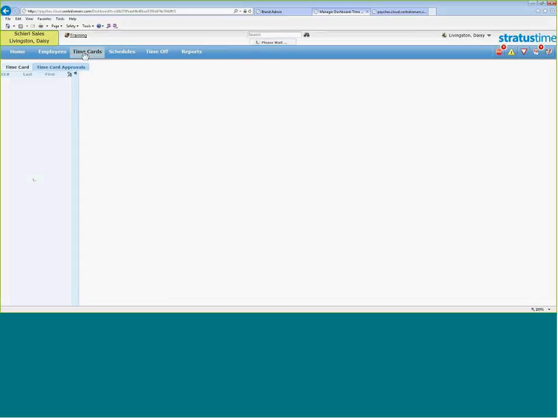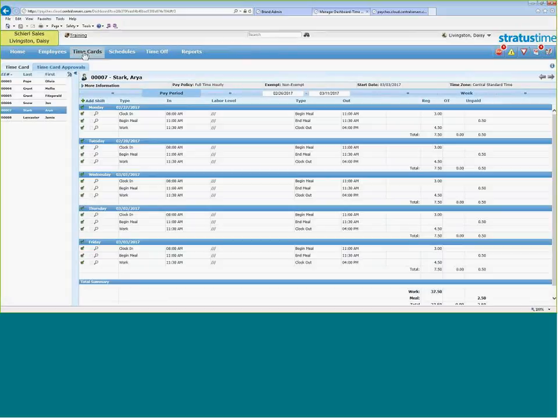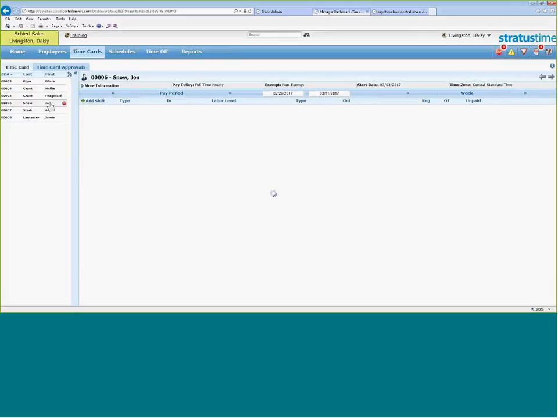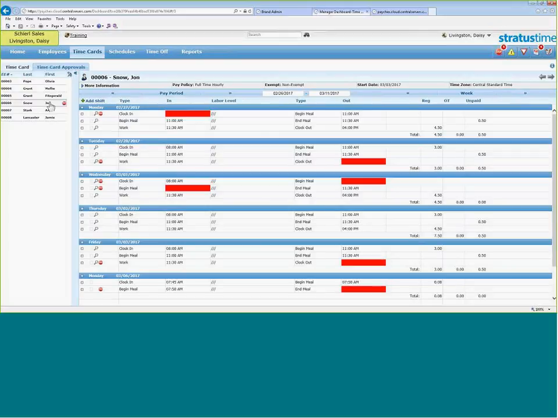Employee time cards, this is where we'll be spending the majority of our time as managers. Here I can edit or fix a punch for an employee. You'll notice as I go to the time card on my list of employees, it will show me any employees who have missed punches with that stop sign icon that represents missed punches. Now, I can correct a missed punch in several ways.